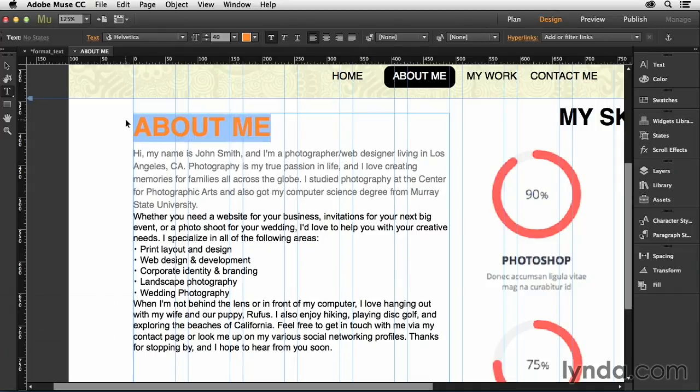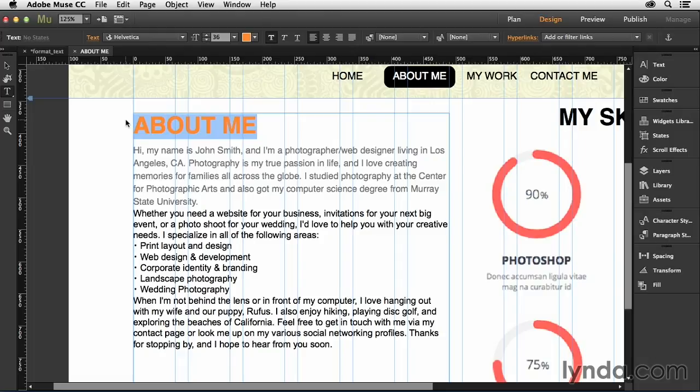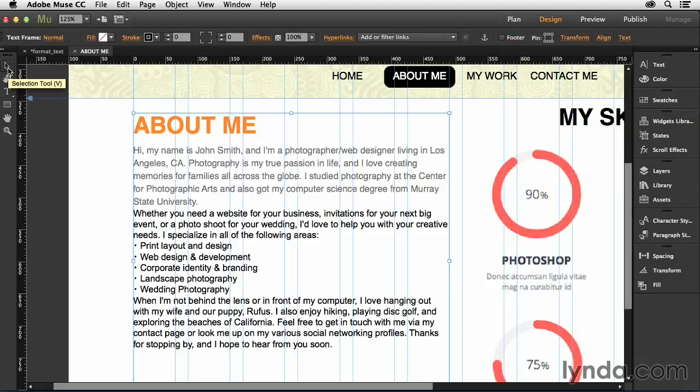Greater than, of course, increases text, less than decreases the size of text. And so it's just Shift Command and the greater than, less than signs to increase or decrease. On the PC, that's going to be Shift Control and the greater than or less than signs. And so once you have all of your text formatted the way you like it, just go ahead now and you can save this document out and continue working.